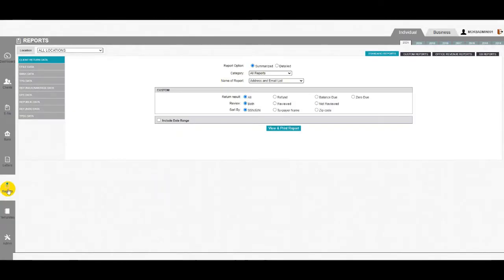Alright, now we are looking at the reports page, and specifically on this screen we're looking at standard reports, and you can see that by looking up here at the top right. We have 4 tabs: standard reports, custom reports, office revenue reports, and SB reports, also called service bureau reports.